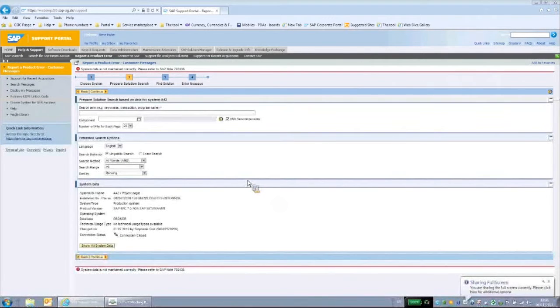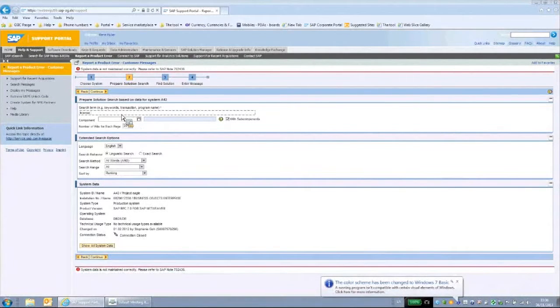The more accurate you put in the search terms, the better results you will find. I'll just be pretty vague here, and I just put in "license," which is just one keyword. You can also choose languages and things like that. It's a pretty standard search field. Once you have your search term, you just click on continue.